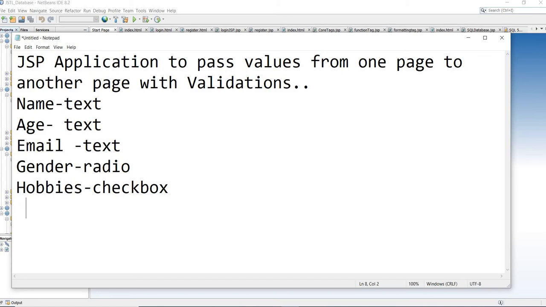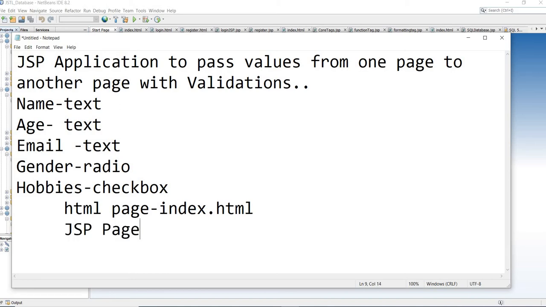For this application, I'll be creating one HTML page, right? So this will take the HTML page, okay? For example, that index.html page, for the GUI. And another page will take a JSP page, right? For example, I'll be creating here validation.jsp. Okay. So now we'll start with this NetBeans application.